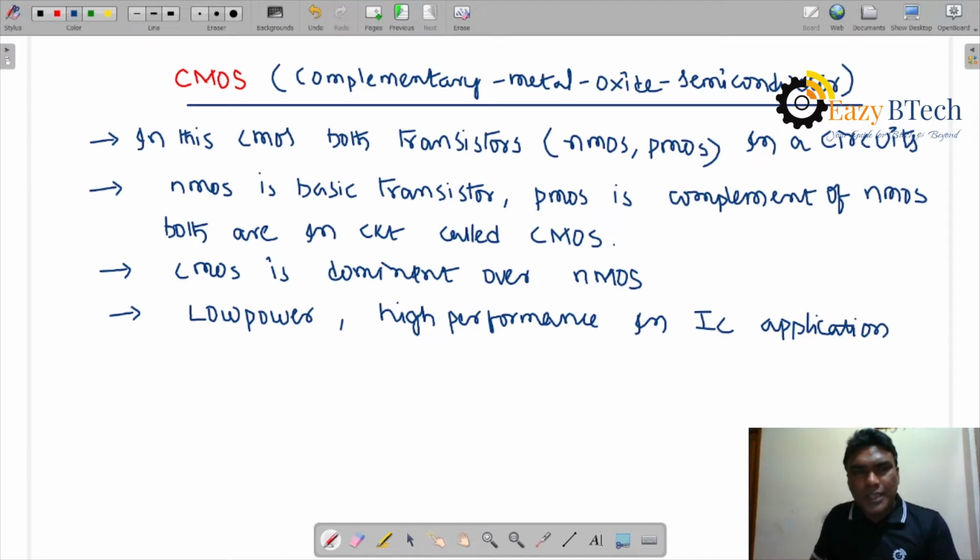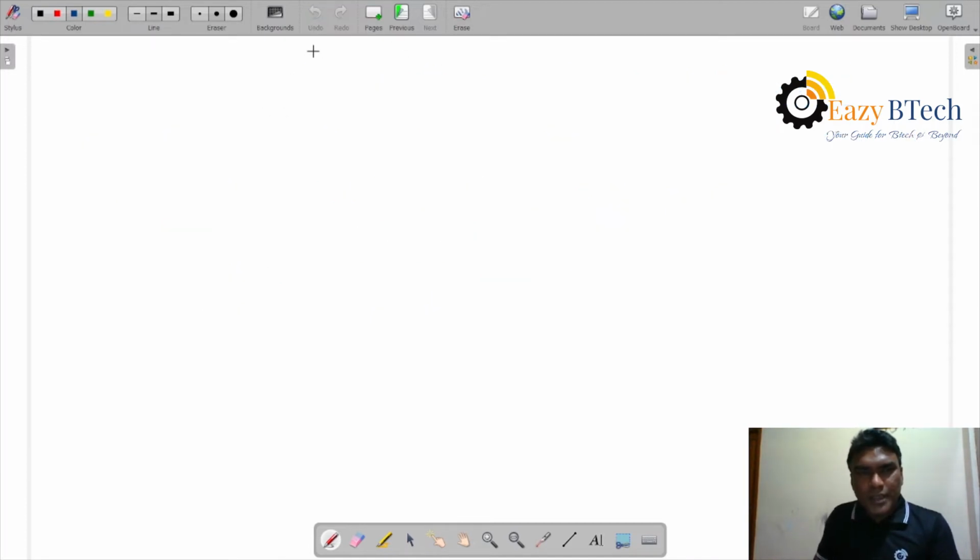Okay, let us see how we can design CMOS. All these are MOS transistors. C is complementary, and MOS is metal oxide semiconductor. CMOS can be designed in three ways.